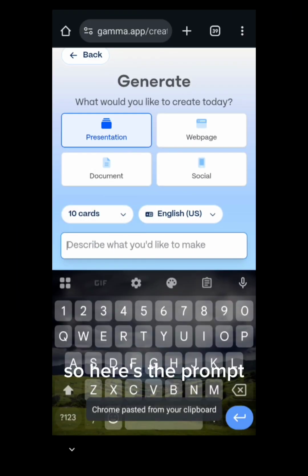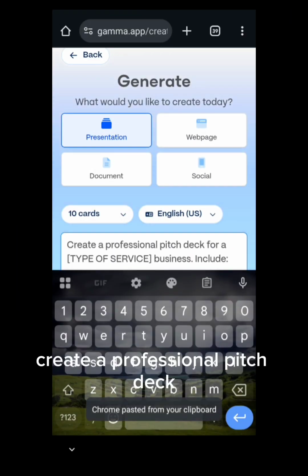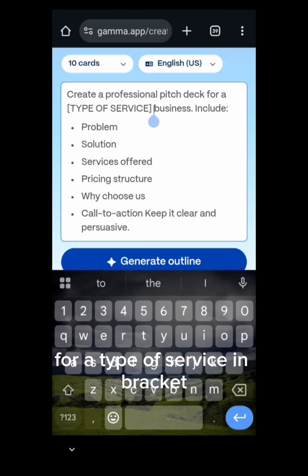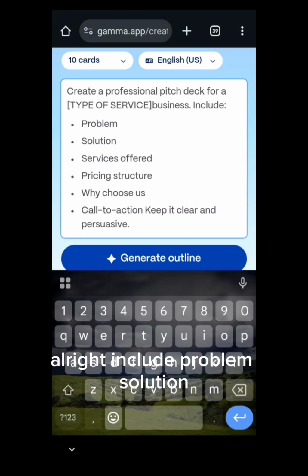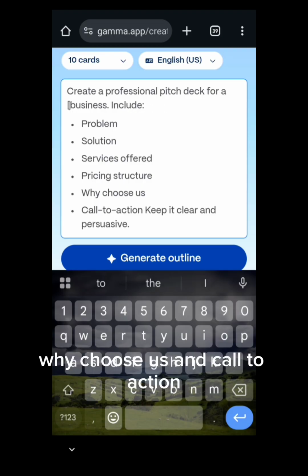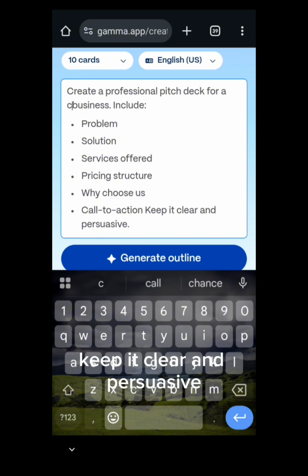So here's the prompt. Create a professional pitch deck for a type of service in bracket. All right. Include problem, solution, services offered, pricing structure, why choose us, and call to action. Keep it clear and persuasive.